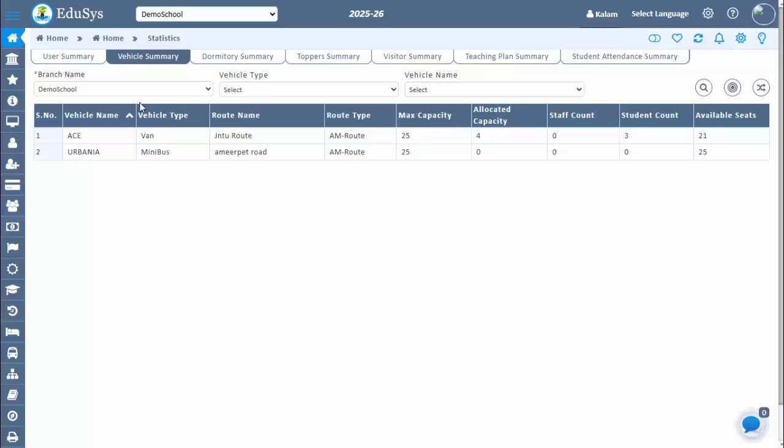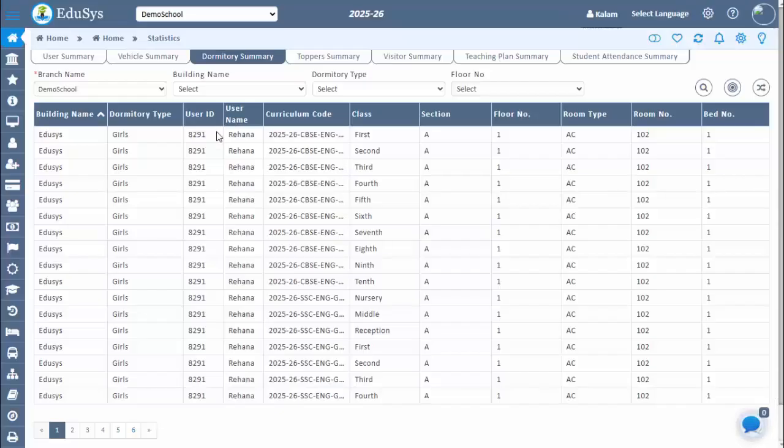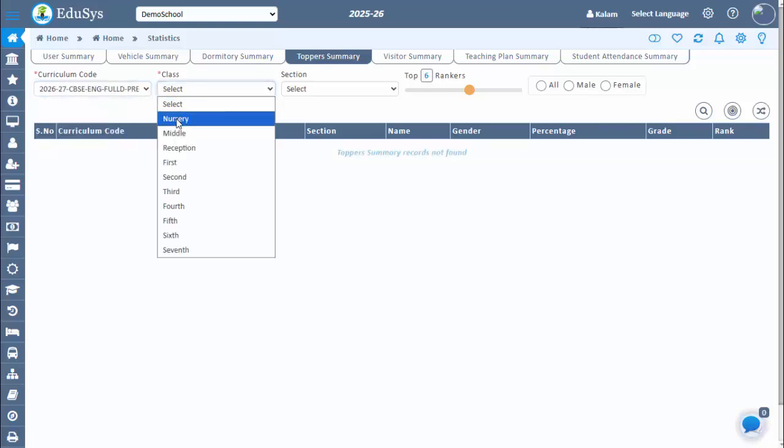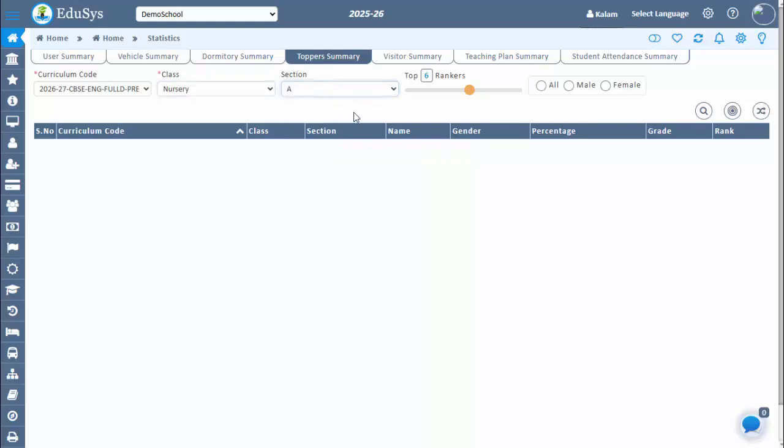Vehicle summary. This screen helps to view the vehicle related information with respect to the route in tabular format. Dormitory summary. This screen helps to view the dormitory related information of whoever the user opted as a dormitory in tabular format. Topper summary. As per the grades generated in the grade management screen, here the system can show up to the top 10 list in tabular format with percentage and grades.